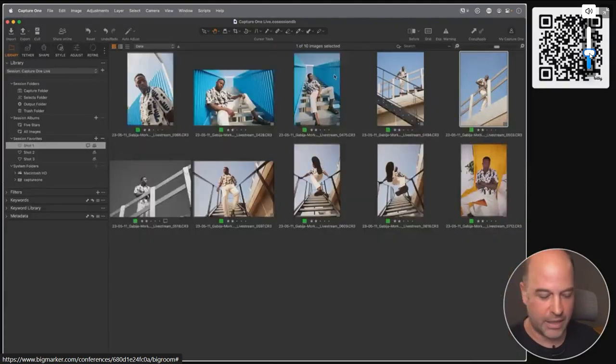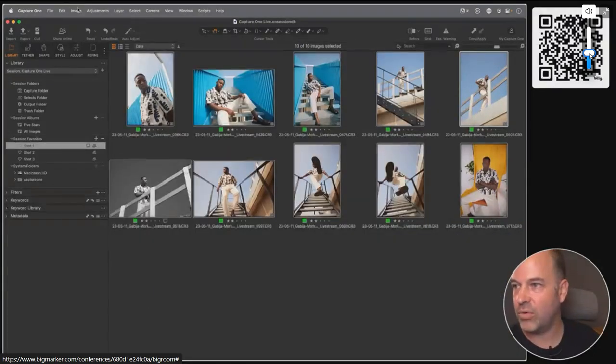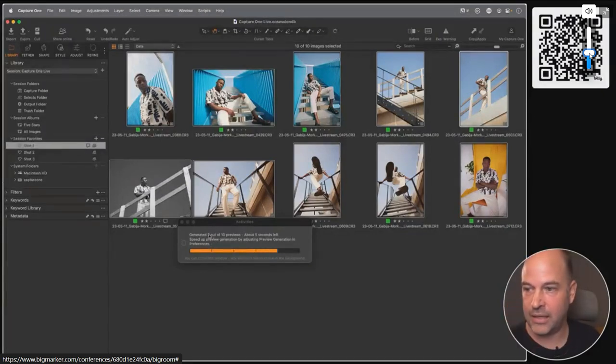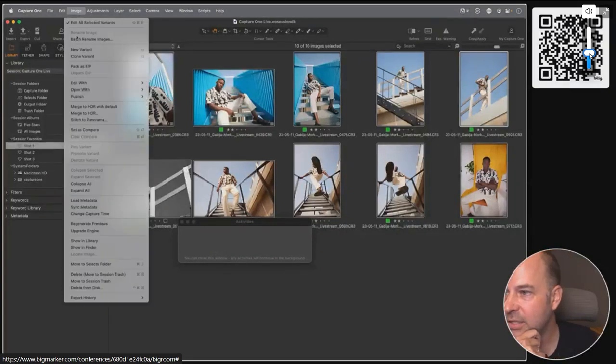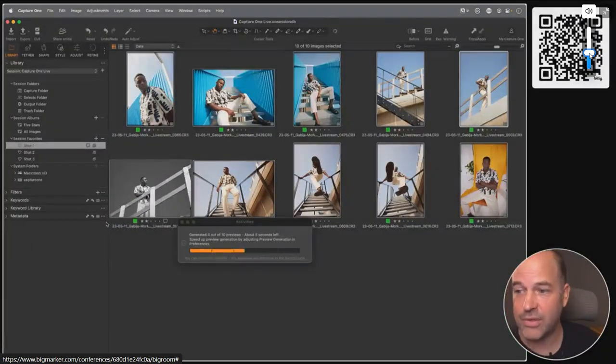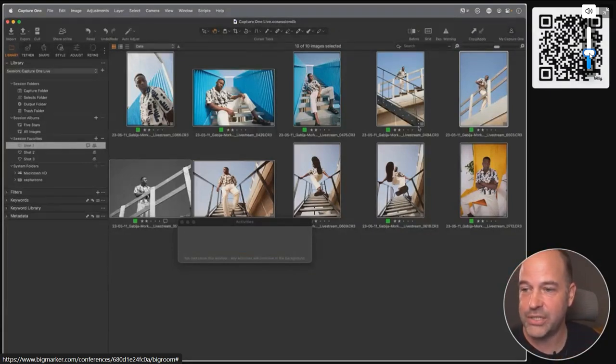Now, to show you how speedy it is, if I select all of these and say regen, bring up the activity window like so. This is doing 10 previews in, well, less than 5 seconds, essentially. Not even that, really. Let's do it again and count this time. So regenerate previews. 1,000, 2,000, 3,000, 4,000, 5,000, 6,000, 7,000. So 7 seconds to do 10 pictures. That's much, much faster than it used to be.